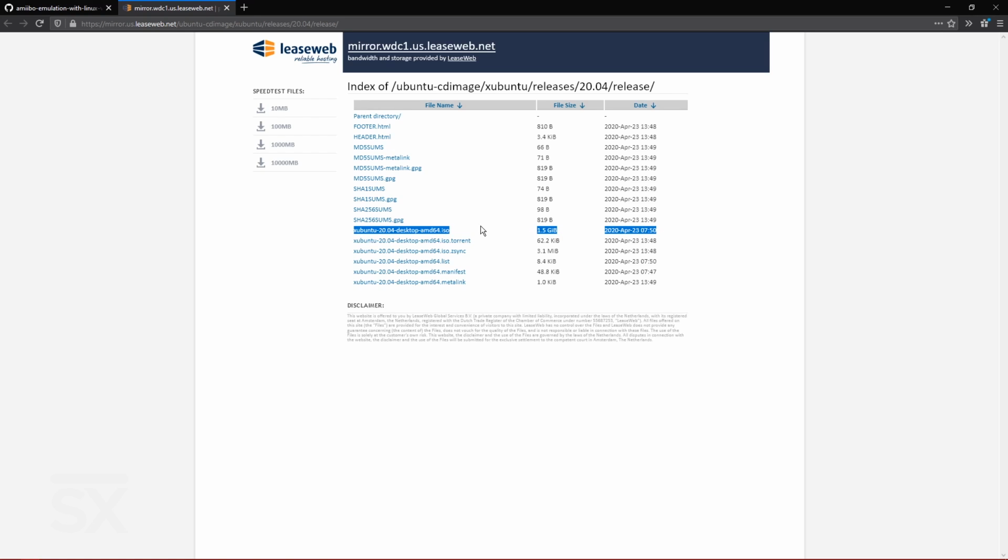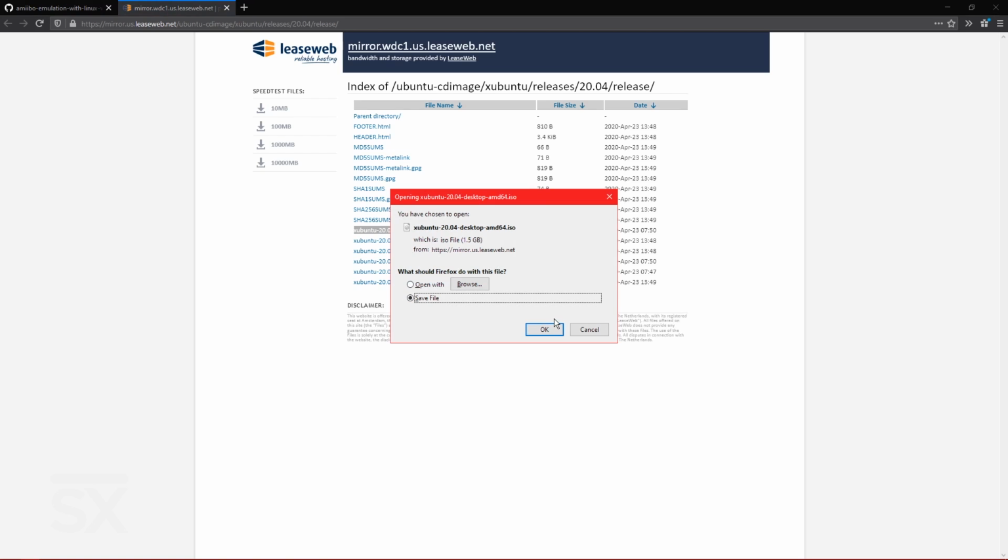It's going to be 1.5 gigabytes. It might be a different version depending on when you're watching this, but just remember, just the ISO. That's all we need. It's going to be the biggest file on this page. So go ahead and click it, save it, and remember where you put it. Just put it in your downloads folder or documents folder. Just remember where you put it.